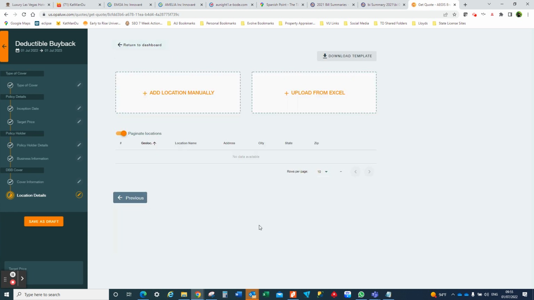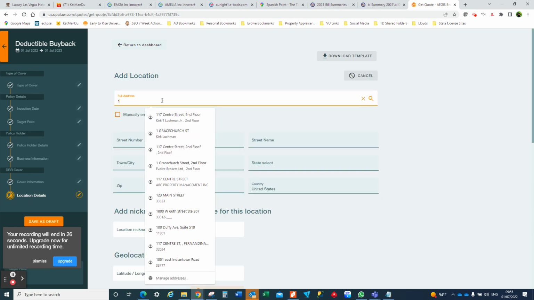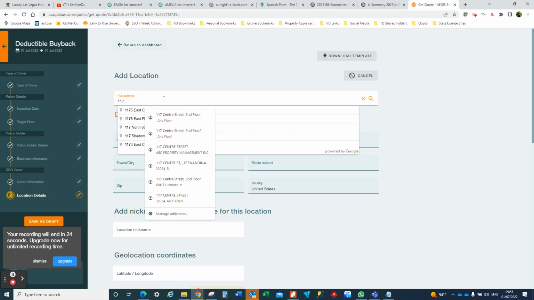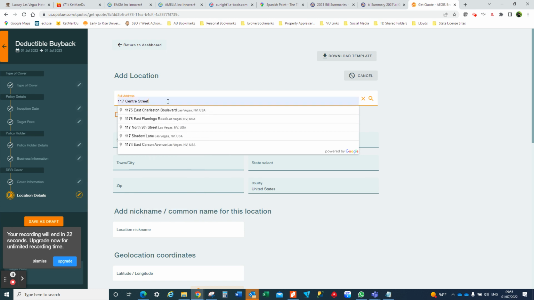So here's kind of like our locations page, or it used to be our locations page on our property side. You can add in a location manually. This system does have a nice little upload from Excel thing, but we'll just do one manually just for fun. And I'll use this as the address for the office for Amelia Underwriters, which is what I'm putting in here.